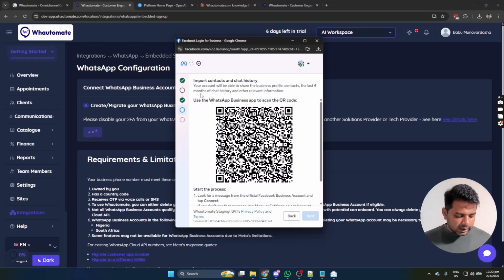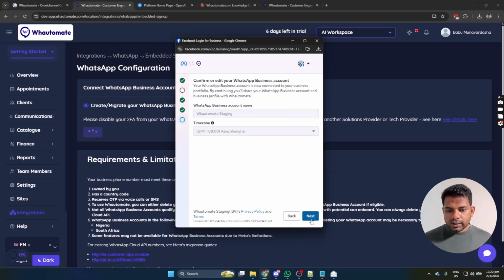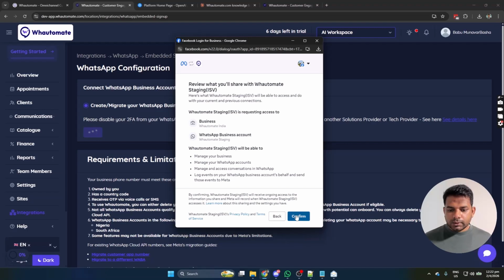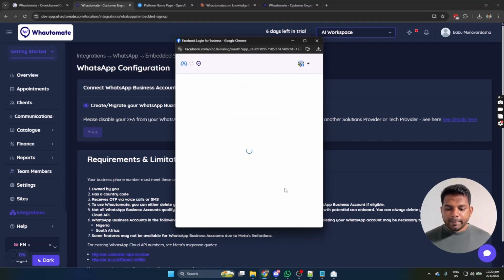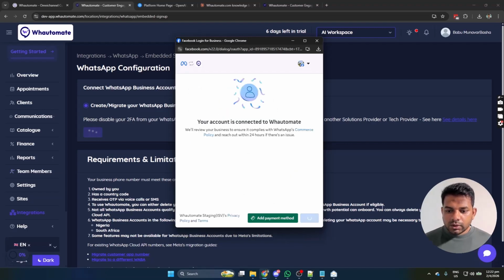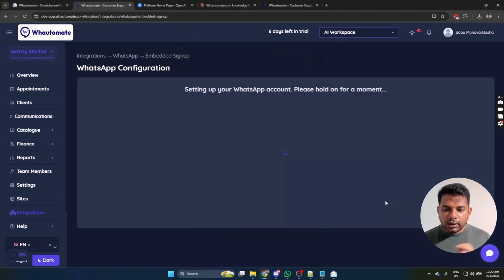So now this is connecting my WhatsApp business app onto this platform. It's taking up to 45 seconds. Yeah, it is connected. So I'm going to click on next. I'm going to click on confirm. Okay, I'm going to click on finish. Now this will set up all the templates and everything within the Whautomate account.